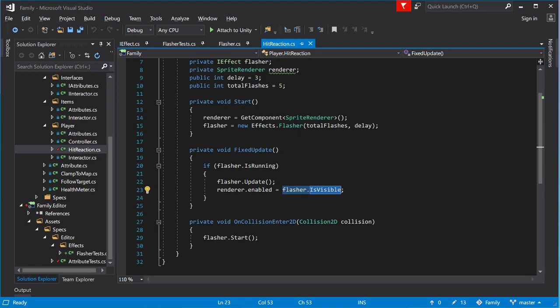So basically, there's a sprite renderer on the player character, and if it's enabled, you're going to see the character. If it's not enabled, you're not going to see the character. This is maybe an oversimplified example, but I think it still works to illustrate how to set this up. So essentially, if the flasher is running, we're going to do an update, and as it flashes on and off, we're going to be turning the sprite renderer on and off.